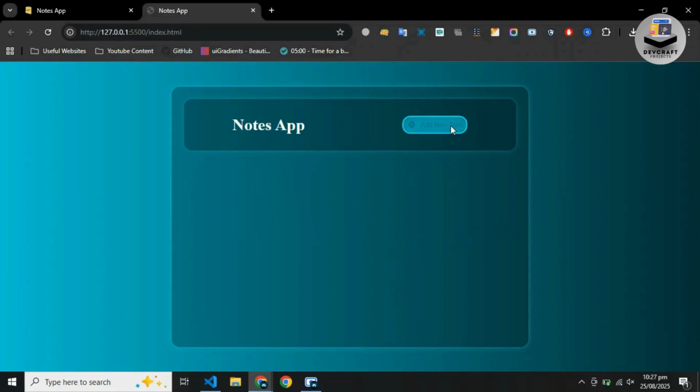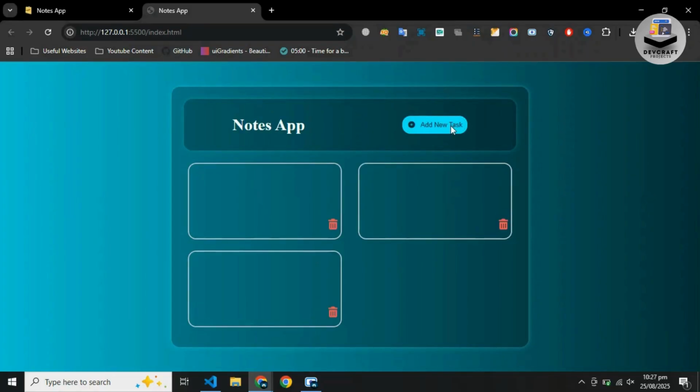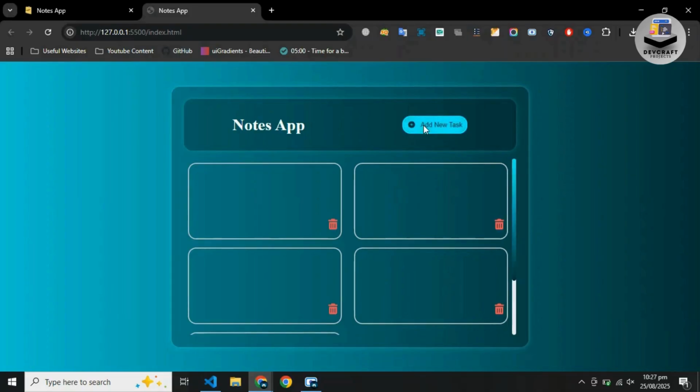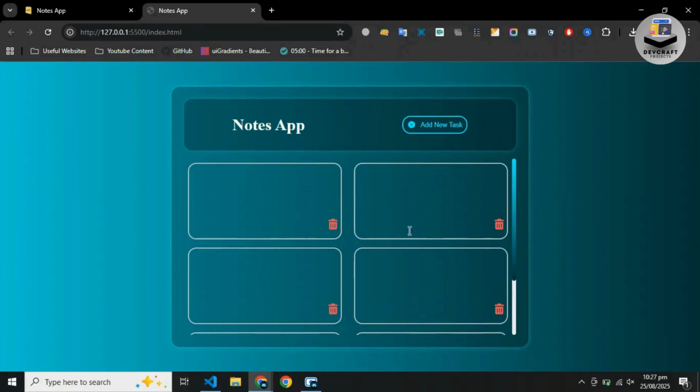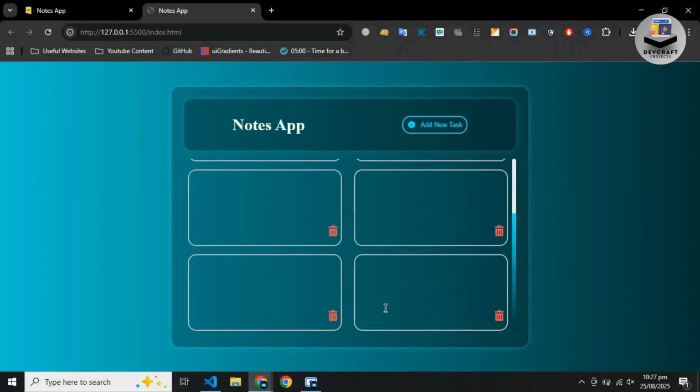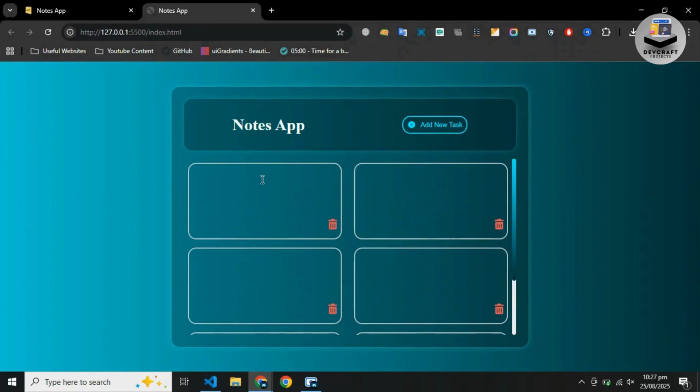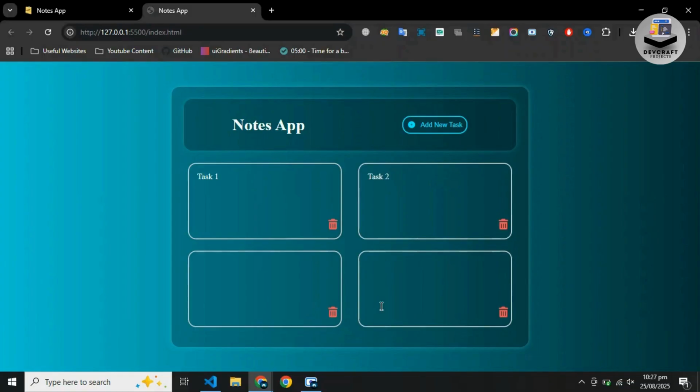I'll add a couple more tasks so you can see now I've got multiple notes, each with their own text and delete option. The cool thing is you can add as many notes as you like, and it automatically handles them inside the scrollable container with our custom scroll bar design. So that's our Notes app, a clean, simple project built with HTML, CSS, and JavaScript. And that's it for today's project. Our very own Notes app built completed.